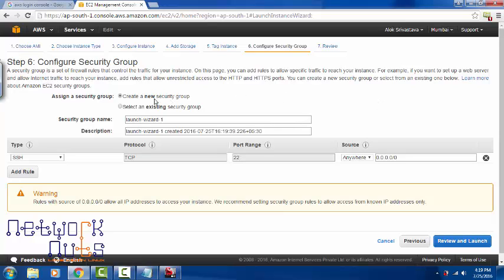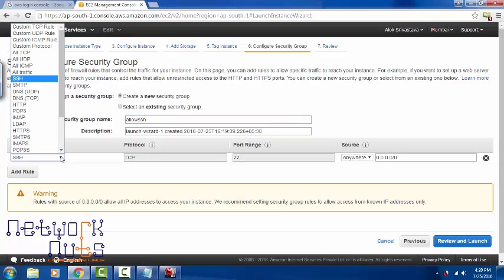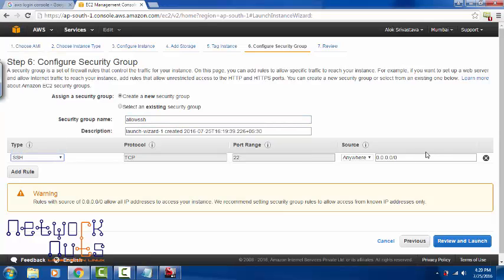Either you can create a new security group or choose from an existing one. So let's create a new security group, and the name can be anything, say allow SSH. And some description: SSH or any other port from anywhere in the world. It gives you a warning, obviously, that it's accessible from anywhere. No problem.